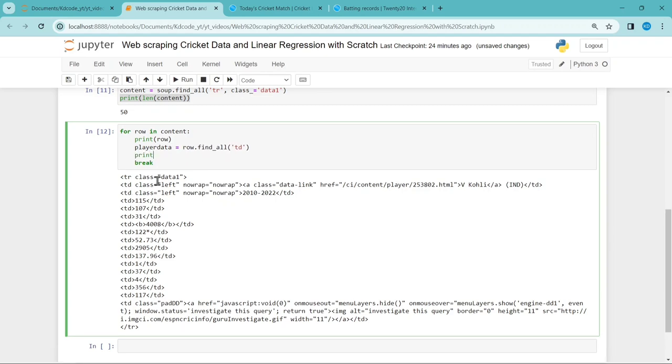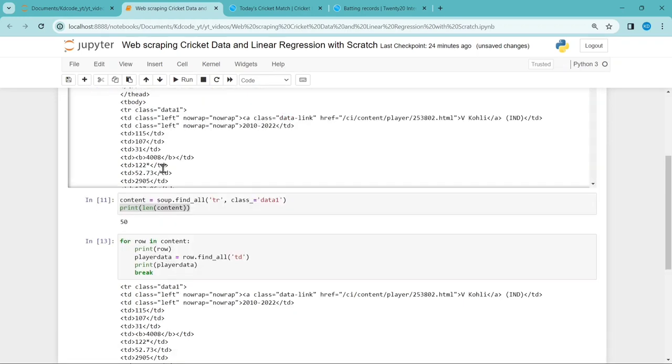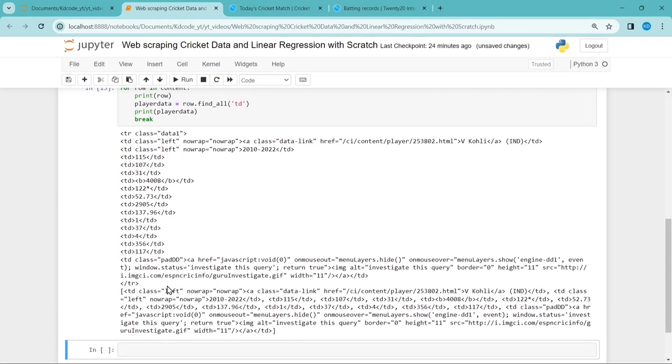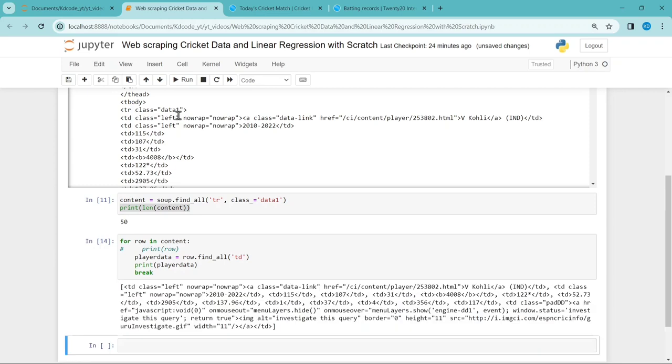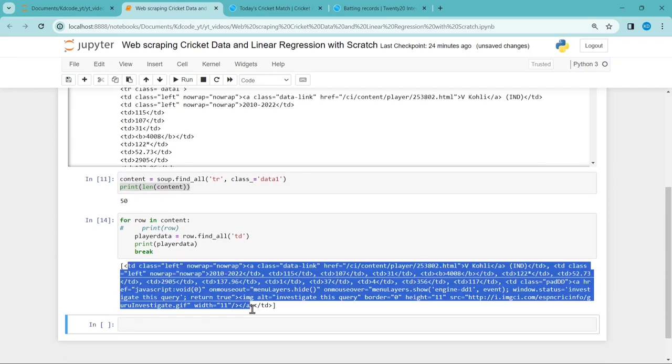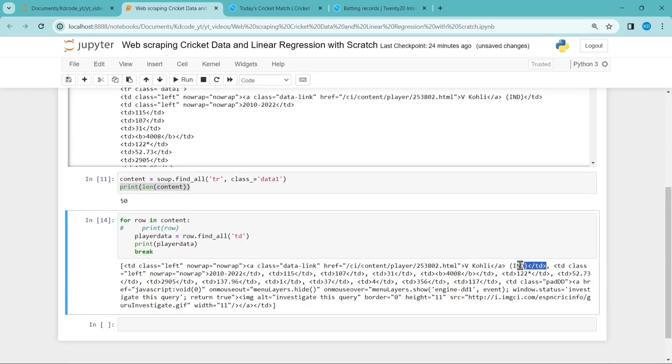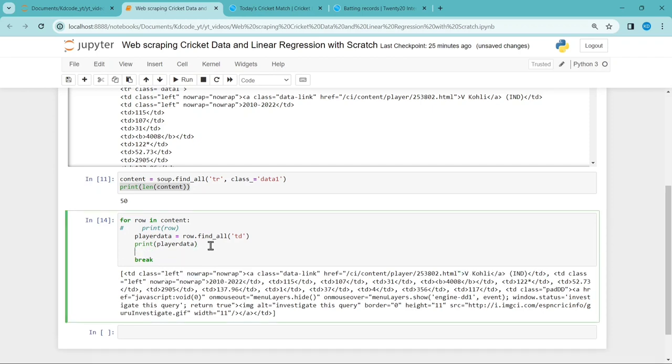Let's see how this data looks. So we got all that data in list form. The first index has a name and the corresponding index has the span, everything like that. In this way, we'll get all this data. But there is some extra information also, like TD class left, no wrap. But we need only the text data inside it. So what do we have to do? There is a way you can get that.